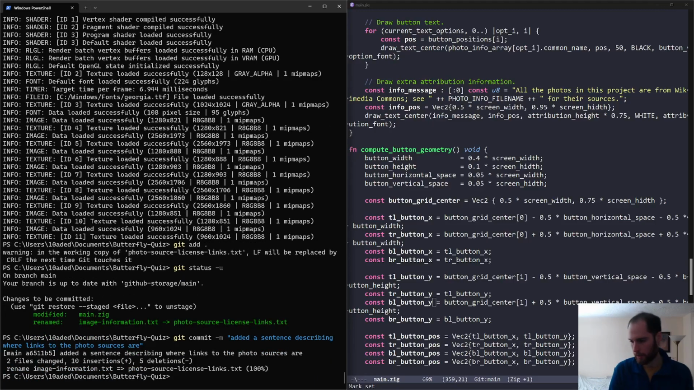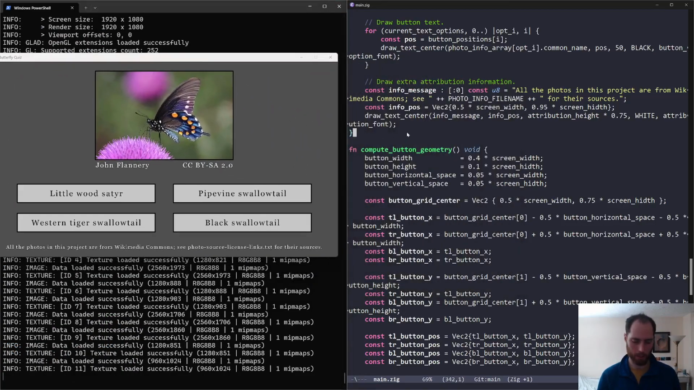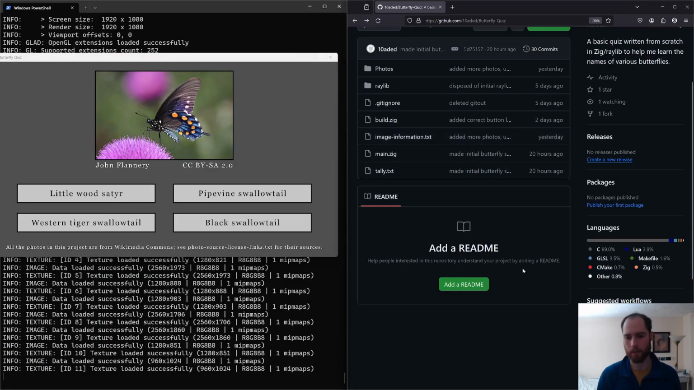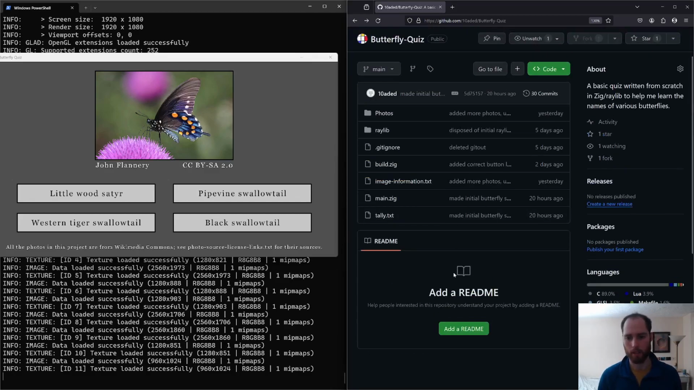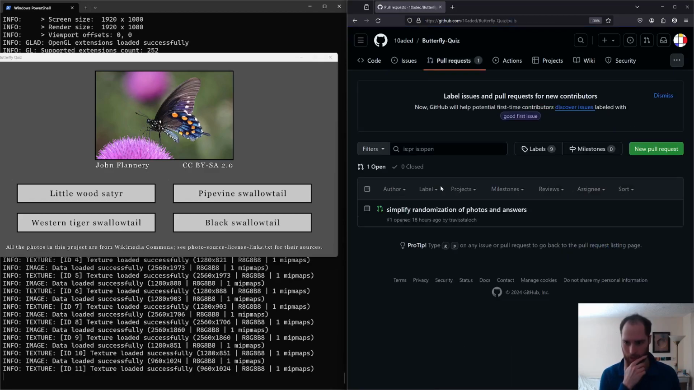Okay, so now I think it's time to really write a README for this project and start documenting it some more, since currently it's just empty. I guess actually before that, let me have a look at this pull request and the randomness stuff.